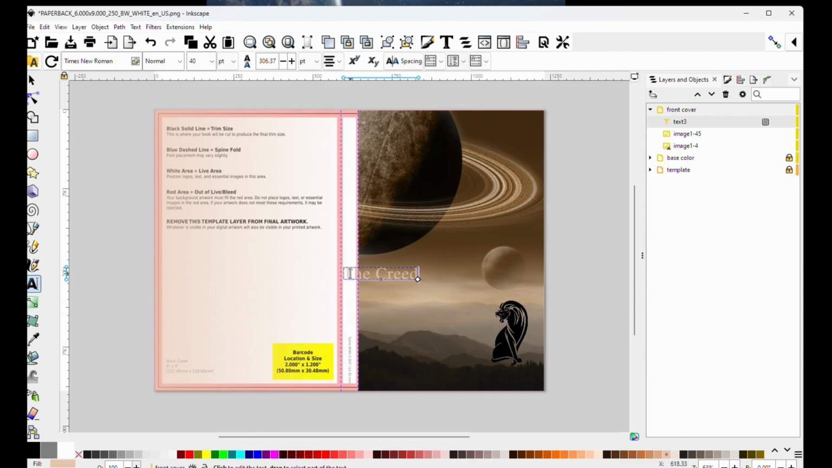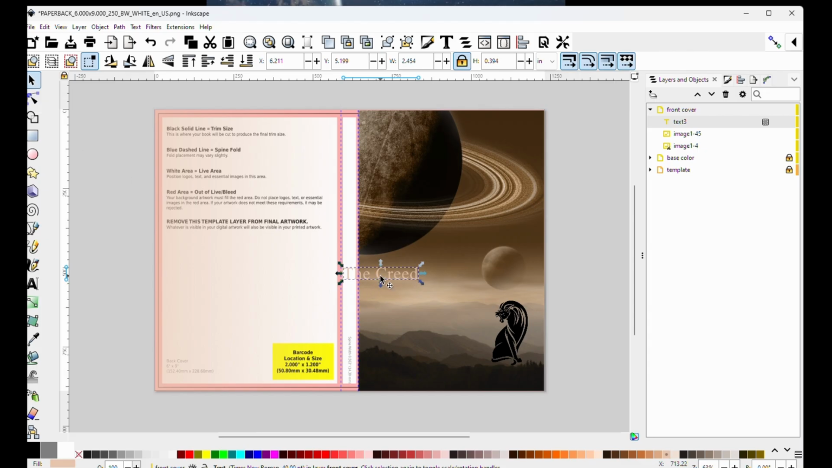I'm going to type in the title, and notice it's not selected yet by the selection tool. We're still in the text tool. So I'm going to use the selection tool to select it, because you have to have it selected so you can move it around. I'm going to move it to about here, and then I'm going to change the color to white, and then click off. Now you notice in the front cover I now have text and 2 images stacked.